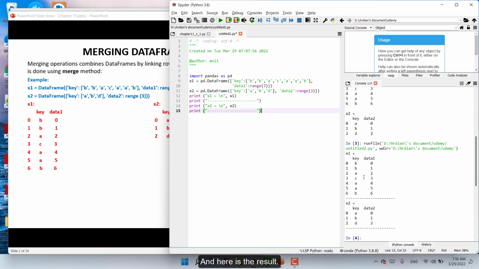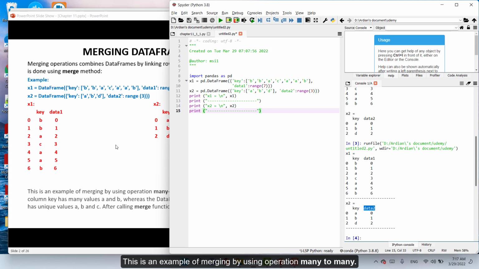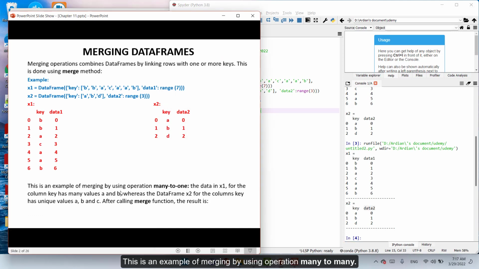And here is the result. For x1, we have indexes 0, 1, 2 up until 6. We have columns key and data1, and for x2, we have indexes 0, 1, and 2. The columns will be key and data2. This is an example of merging by using operation many-to-many.